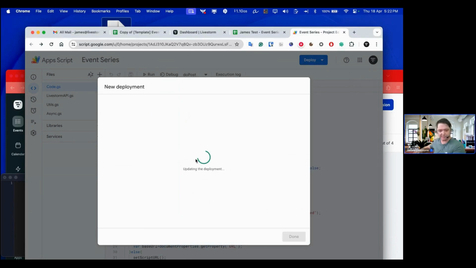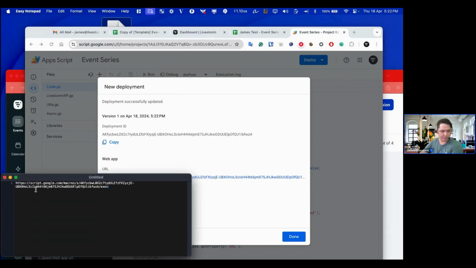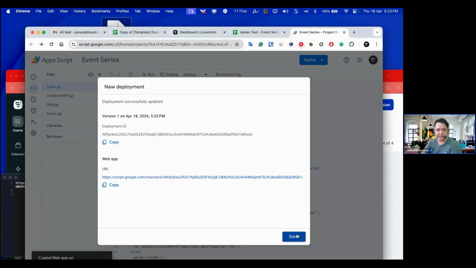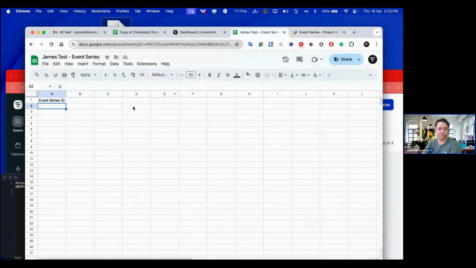Fairly soon, it's going to give me a web app link. There we go, web app URL. I want to copy that, and I'm going to put that into my little notepad there and save that for later because I'm going to need that again. And done. Once I'm finished with this, I can come back to my spreadsheet.